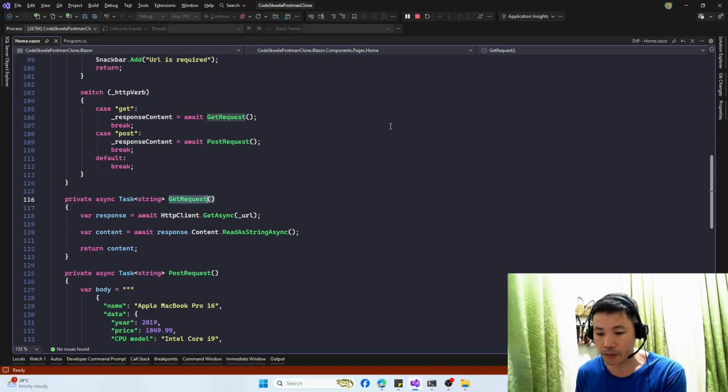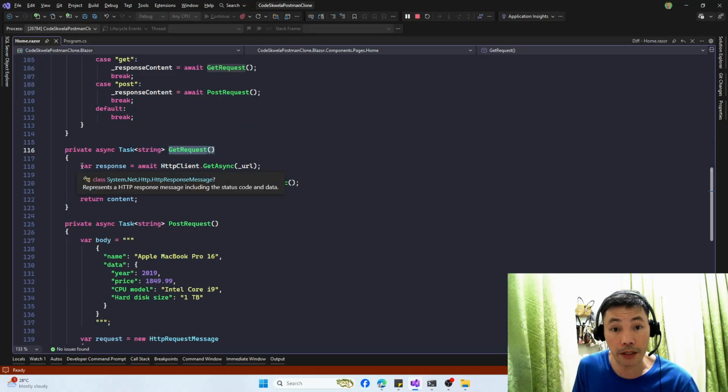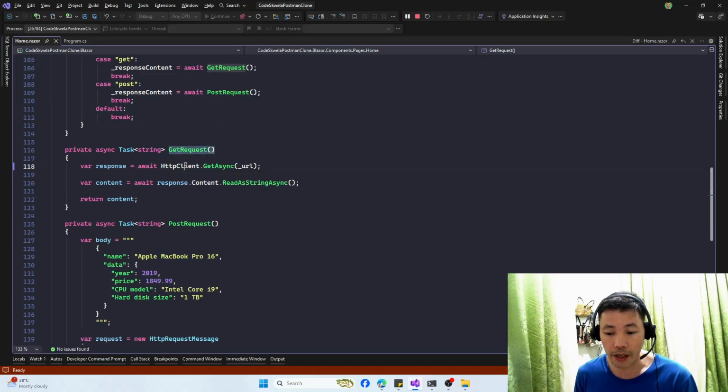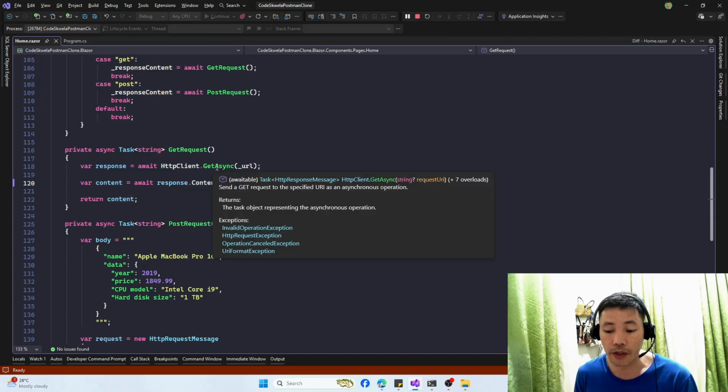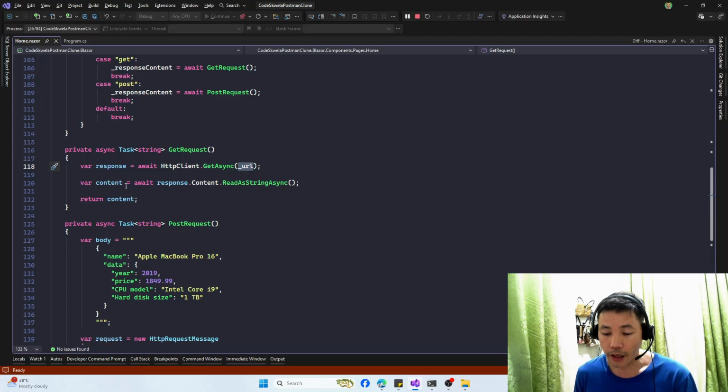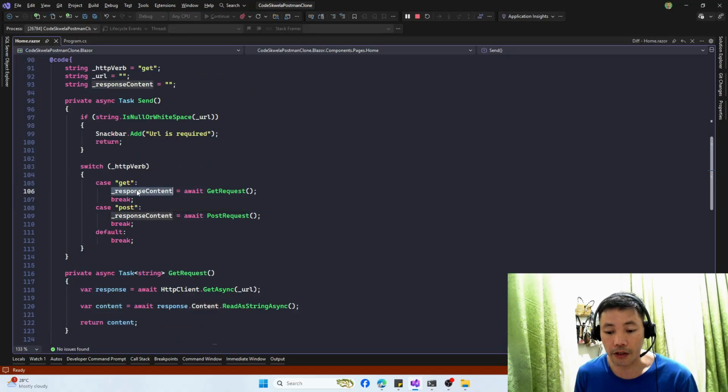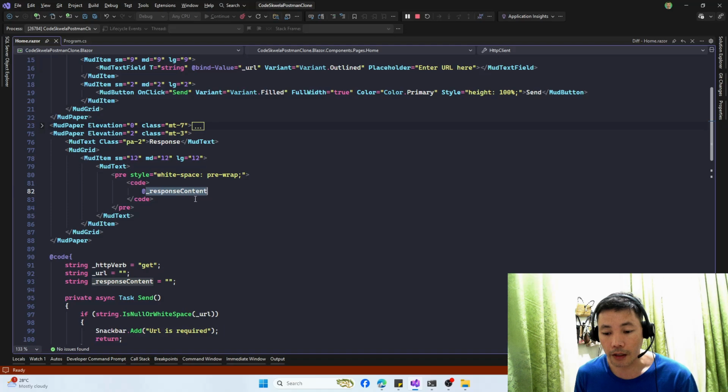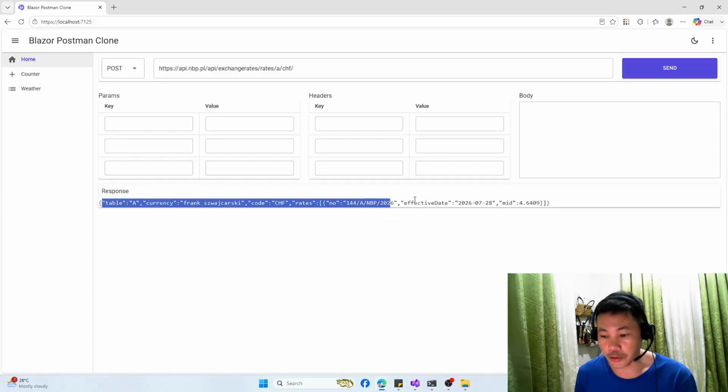So the actual get request method here is this one. It's basically very simple. You use the HTTP client to make the call. In this case, we just read as a string. First, we call the get async method, passing in the URL, and then from there we can extract the contents of the request via this read as string async, and then we return it back, which gets assigned in our response content, which is again displayed in our section at the bottom part here.